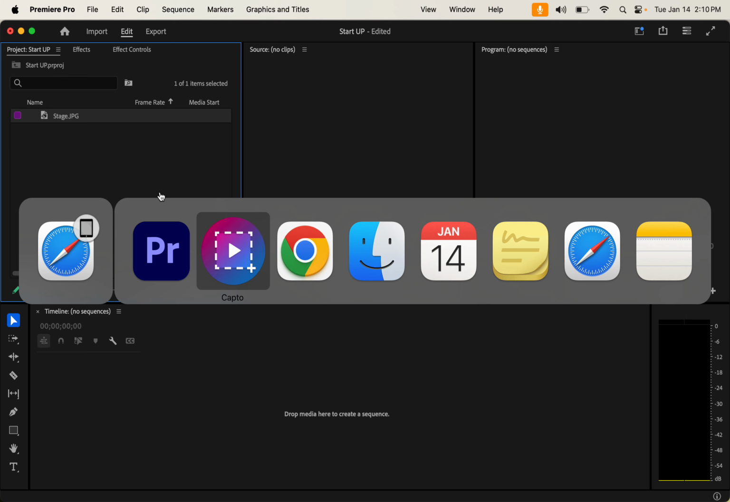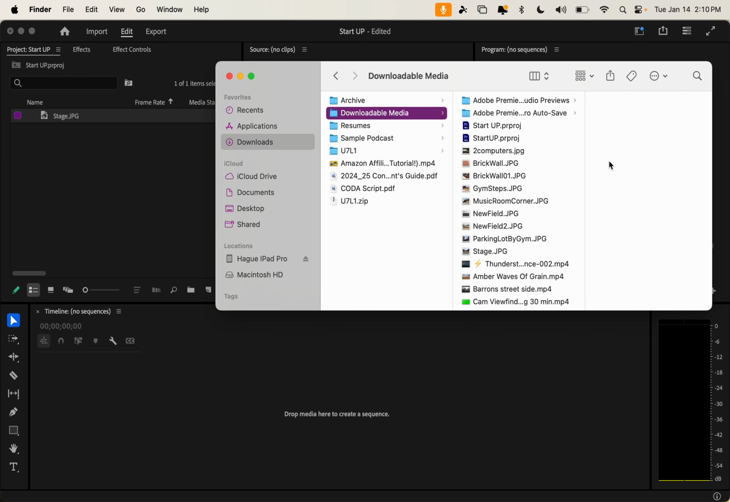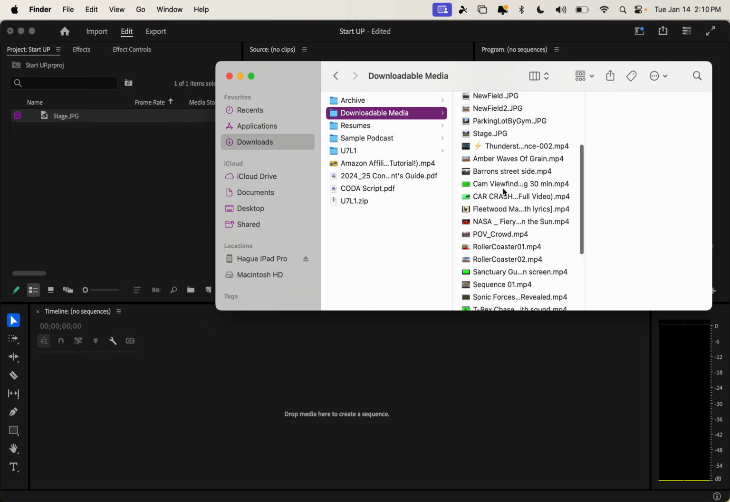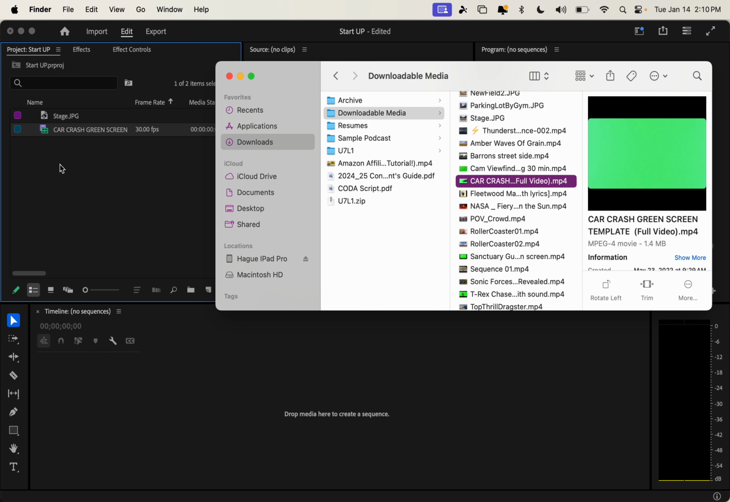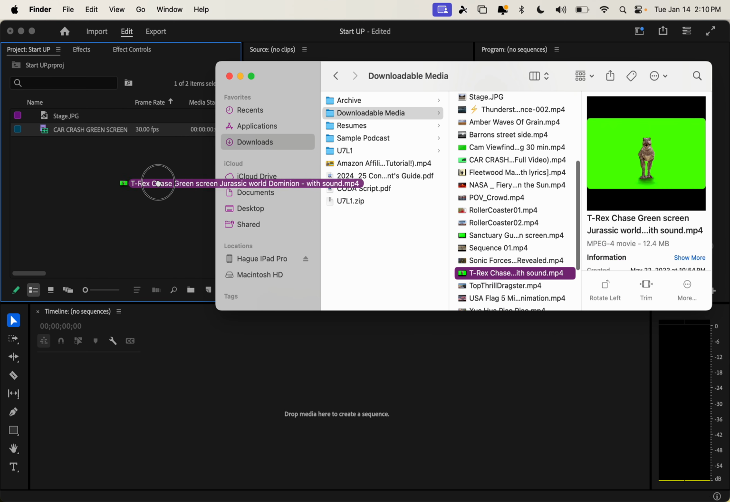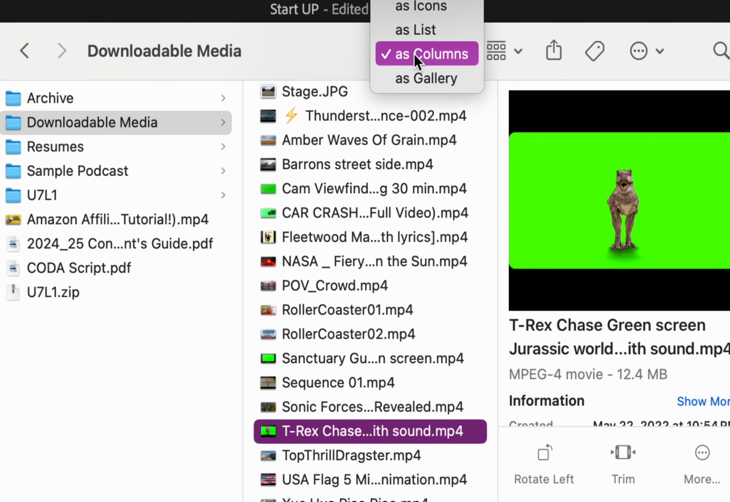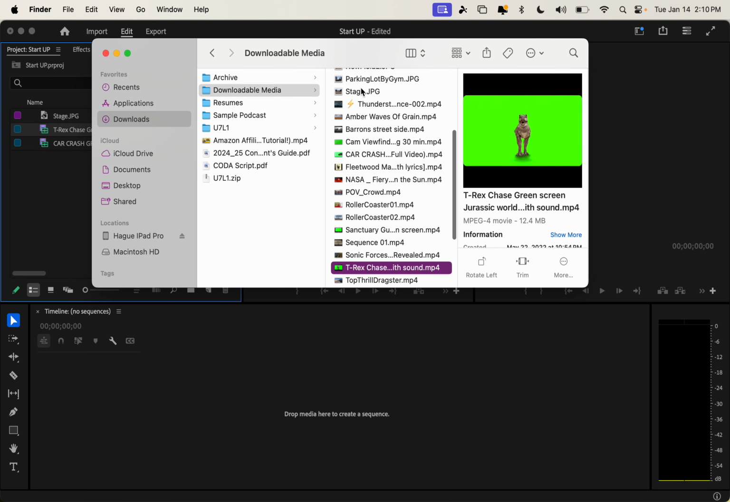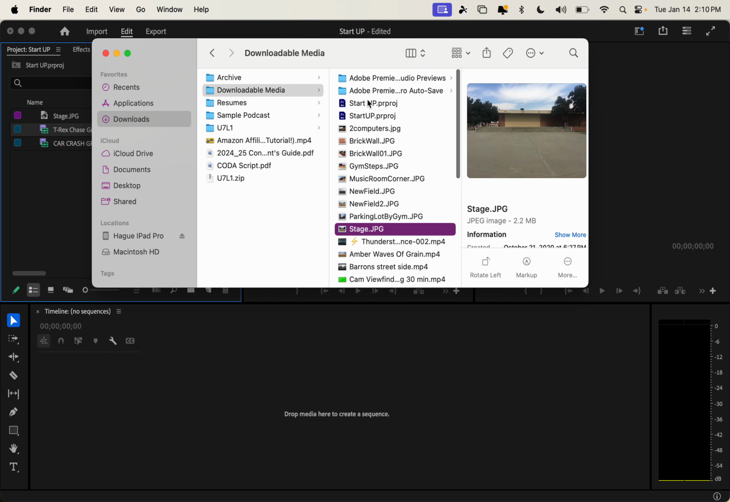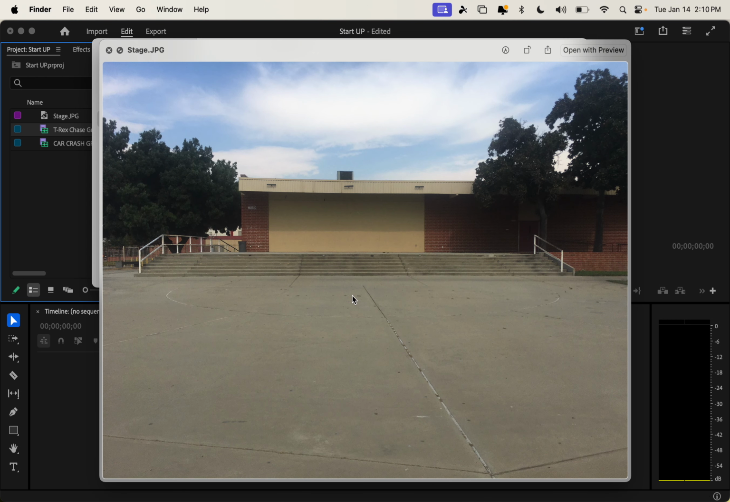Okay, now this is how I do it. I'm going to put in a car crash and drag it in. Here is T-Rex, I'm going to drag it in, see? Because using my Finder, as long as I have it in columns, I can see what I'm dragging in. So now I'm going to put in Stage. Of course, here it is right here.